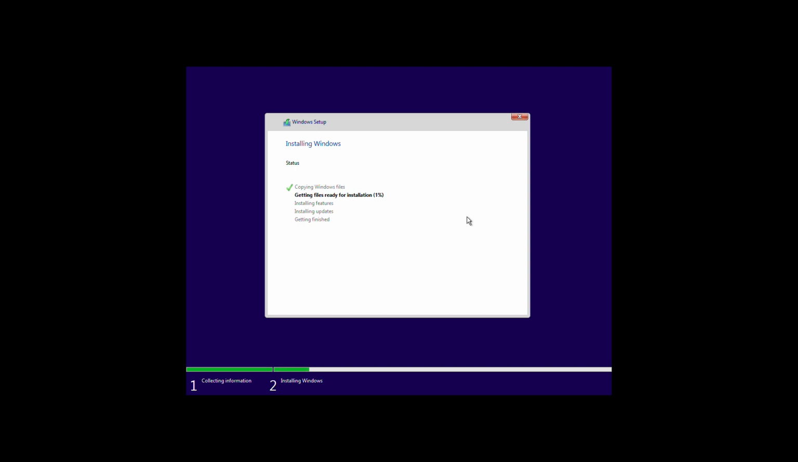Now the installation will start. I'm going to speed this section up because it can be a bit boring and slow depending on how fast your computer is. At this point we want to remove the USB drive from the computer because we don't want it to boot from the USB drive again. We want to boot it from the hard drive.